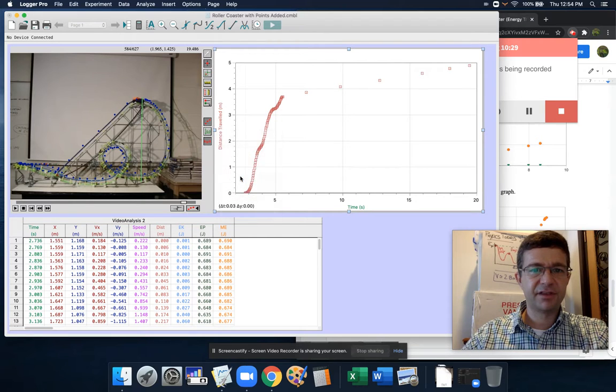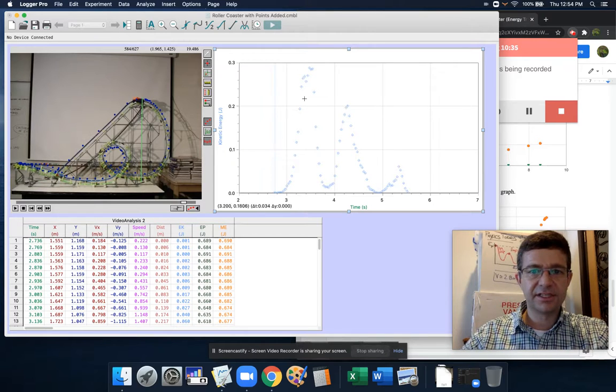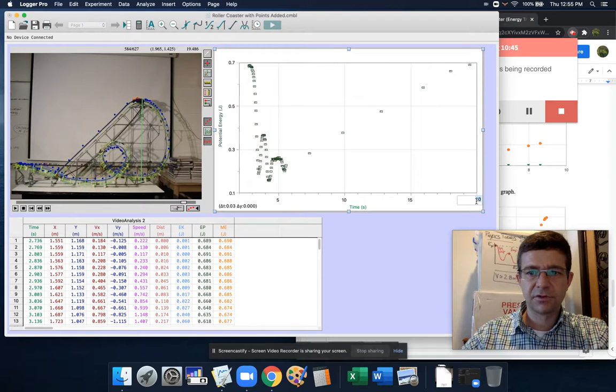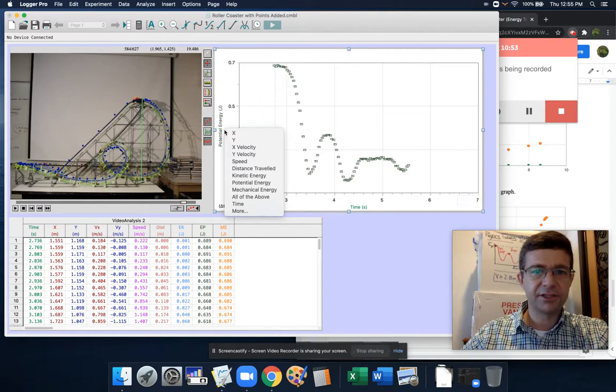So we have kinetic energy. And again, let's only go up to 7 seconds. A little bit hard to see because of the color that's been chosen. I could change that in the options if I wanted to. The potential energy. Also just going up to 7 seconds. Okay, follows the height very nicely. And the mechanical energy.